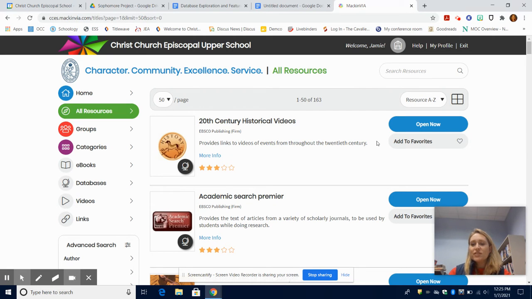Again, this is just a new platform that I have for us this year that gives us a space to put everything we have that's electronic from the library. What you're going to notice is your main toolbar to navigate MackinVIA is on the left side here. This divides up the different categories of resources that you might be looking for.